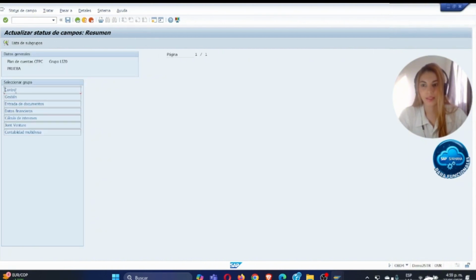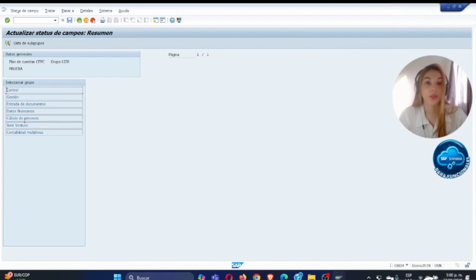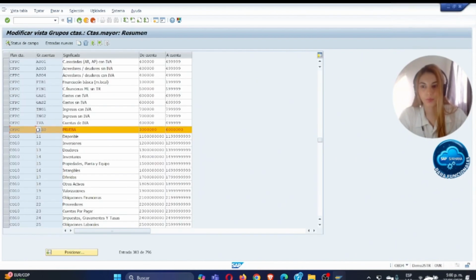If we go to field status, then all of them will appear. All of them will have optional entries. And it will be very tedious to start configuring each one because there are so many fields and so many general ledger accounts. So the recommended way is always to do it by copying. We can delete this, select it, and remove it. And that's it. Done. Let's continue.